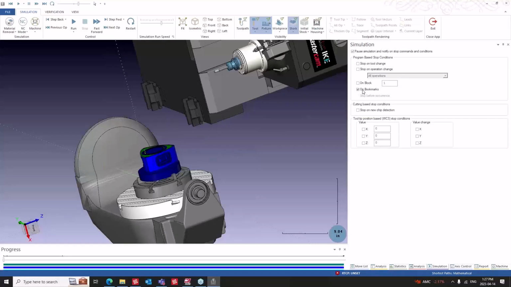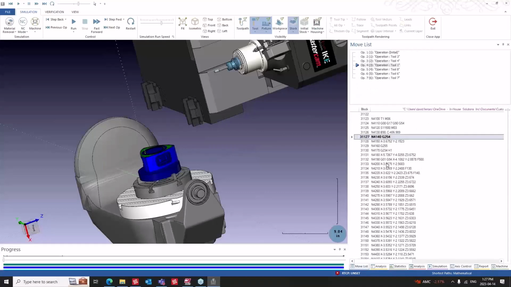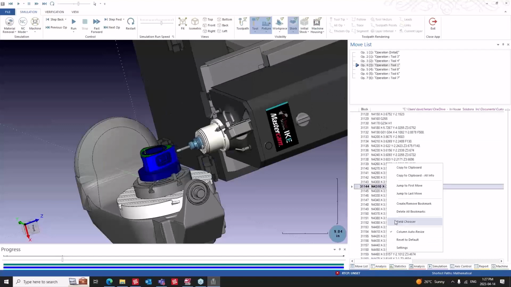So if we wanted to do it off of bookmarks, we could just turn that on. And it's really simple. You just create a bookmark there, and then it would automatically stop on that part in the program. So you can fast forward, create your bookmark, and it'll stop on that point, which is great.